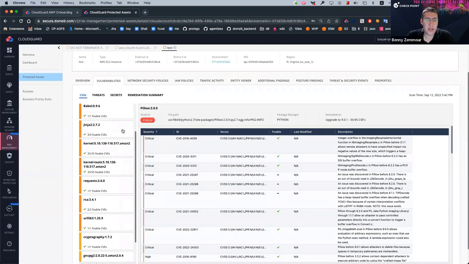What is important to know is that we are scanning only Linux machines. We are scanning only running machines, so VMs that are stopped, not running, we will skip them. There is some limitation on the size of the disk, so we are scanning up to 1 terabyte. This is the main limitation. And the scan will be every 24 hours.